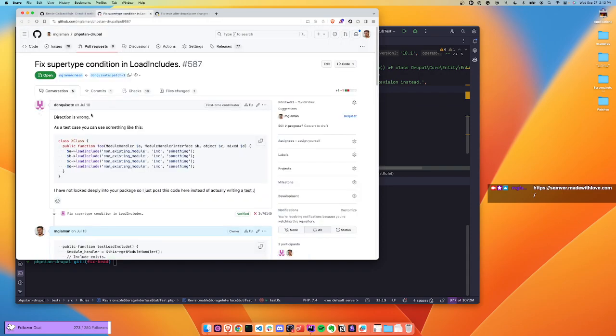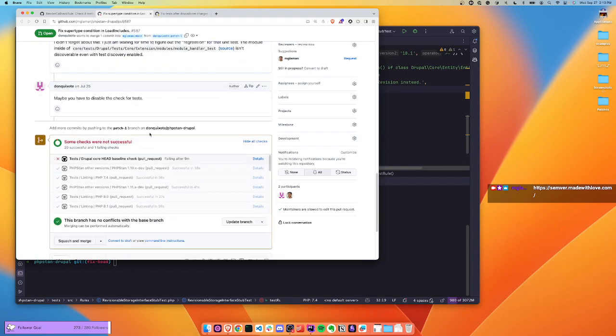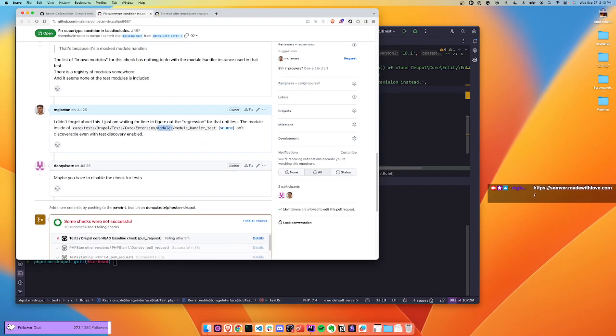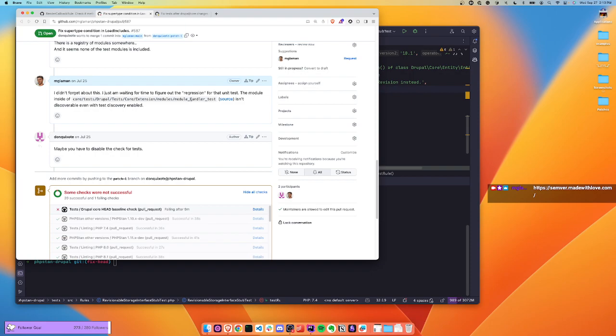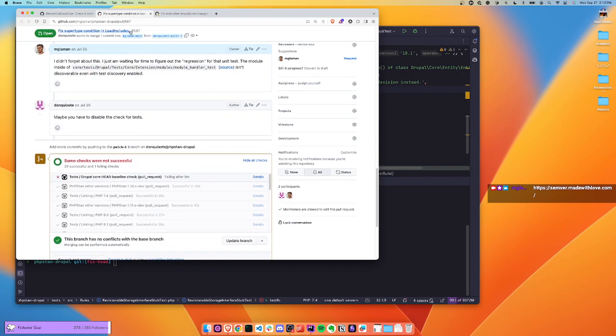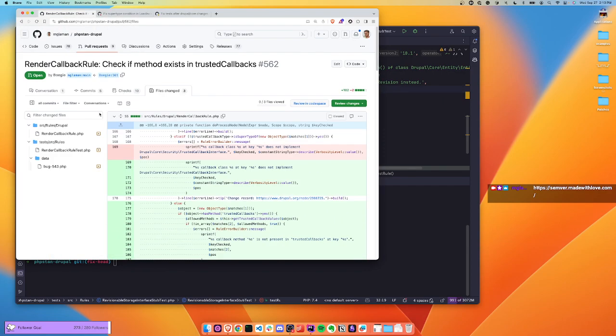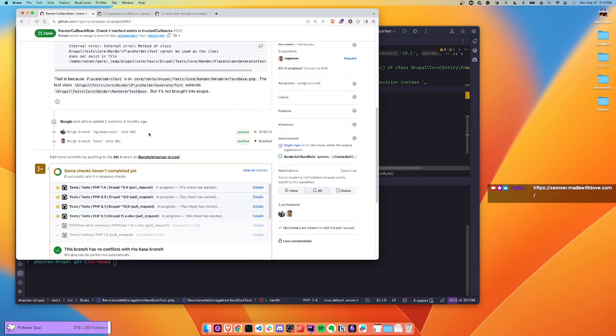Then this fixes a bug around module load include, but the problem is that Drupal has code that gets scanned, which reports a false positive, and maybe this is an okay problem to have. But I first want to try to get this render callback rule figured out.